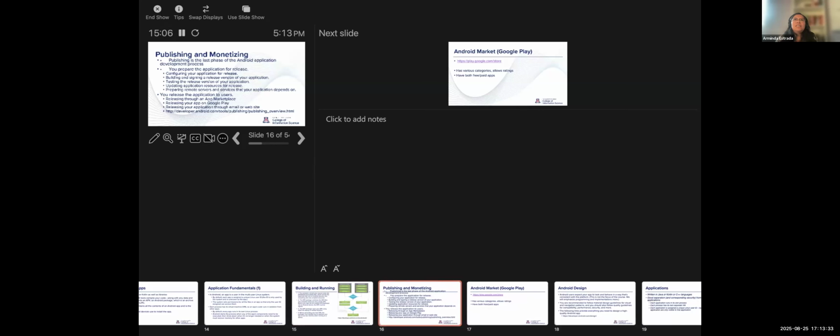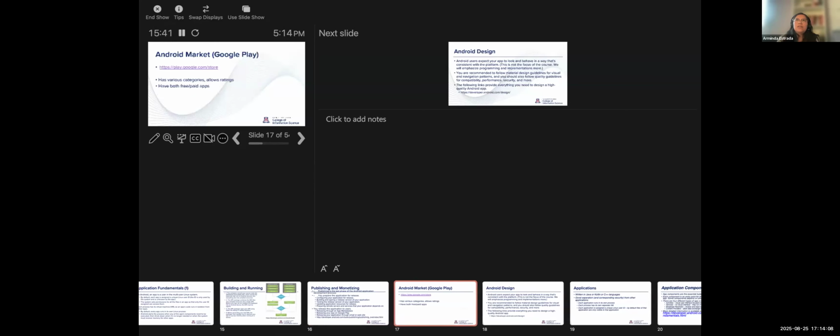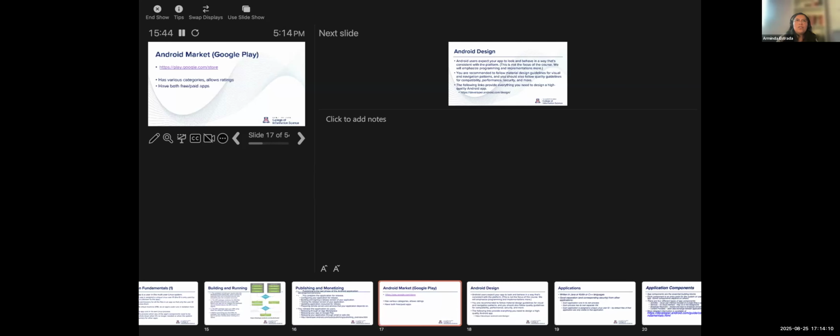So publishing and monetizing. Publishing is the last phase of the Android application development process, but not the last phase of the actual application. Okay, so you prepare the application for release, configure your application, build and sign the release, test the release, update the application, and prepare remote servers. You release the application to users through an app marketplace such as Google Play, and you can also release your application through email or websites. Okay, so there's more information on how to publish the application. And this is again Google Play for the Android market.